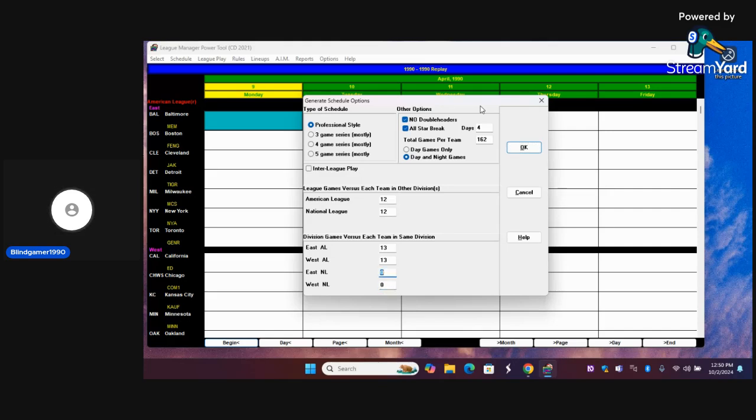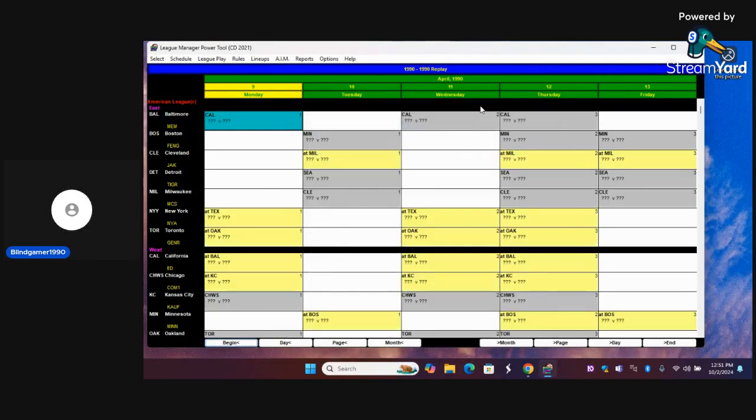Now the National League. There are 12 teams in the National League, so obviously they're going to need to play more games to match up with the American League. And we set this to 19 and 19. And then we hit OK. League manager. All right.